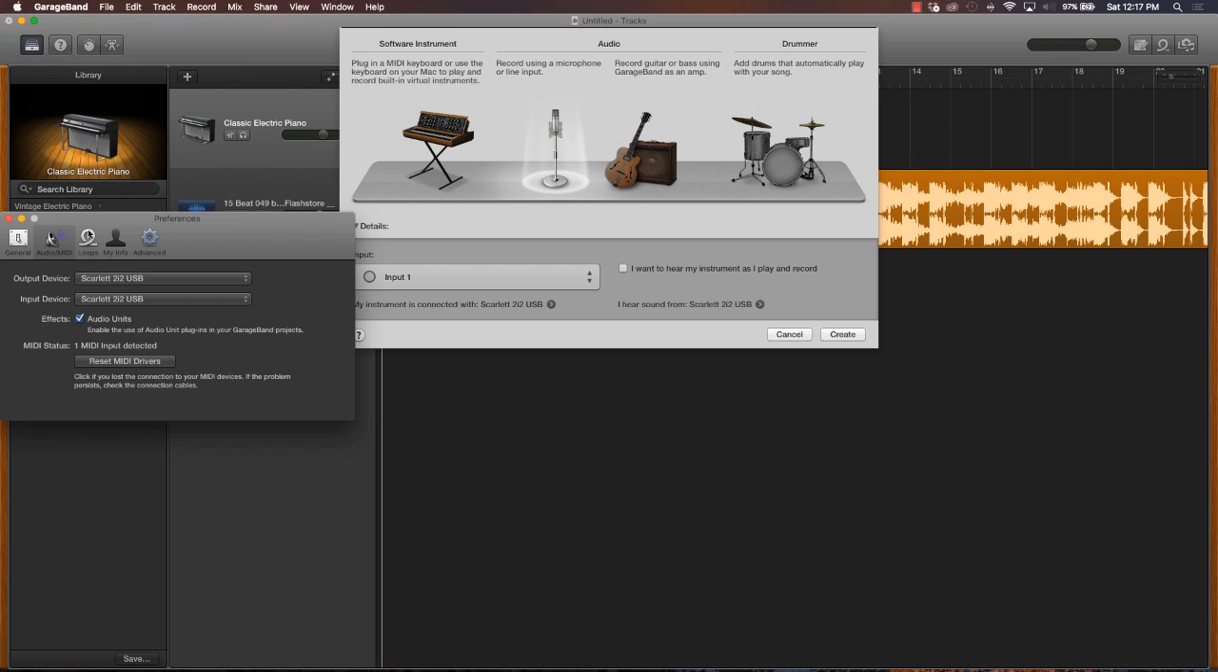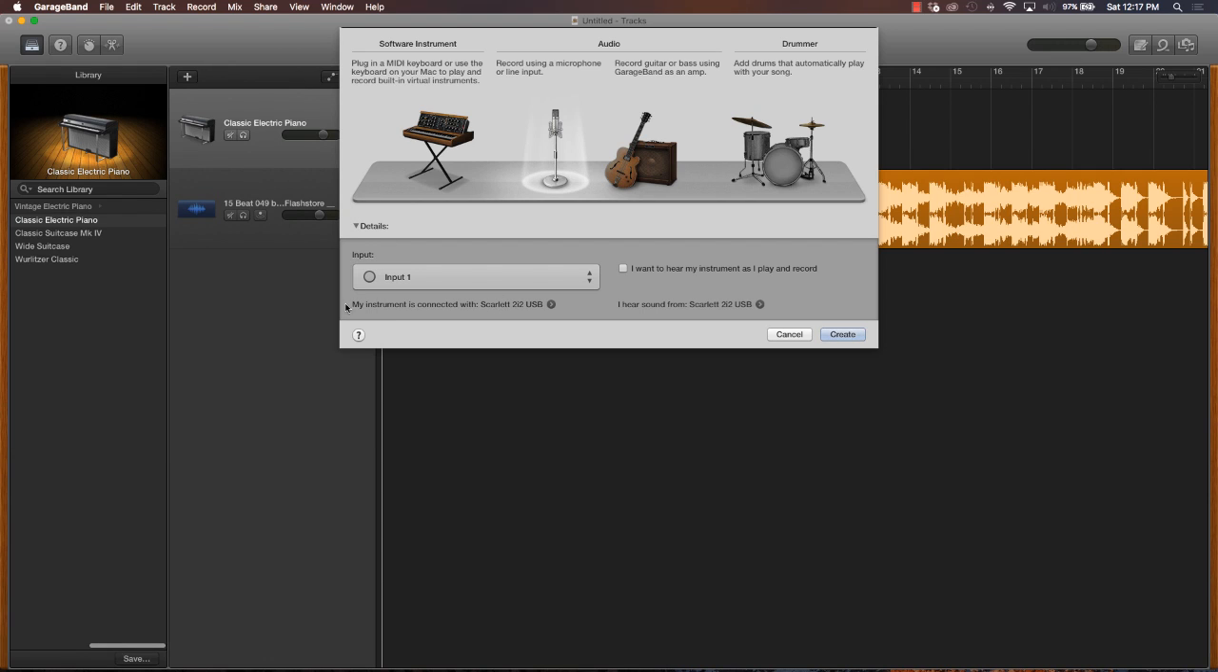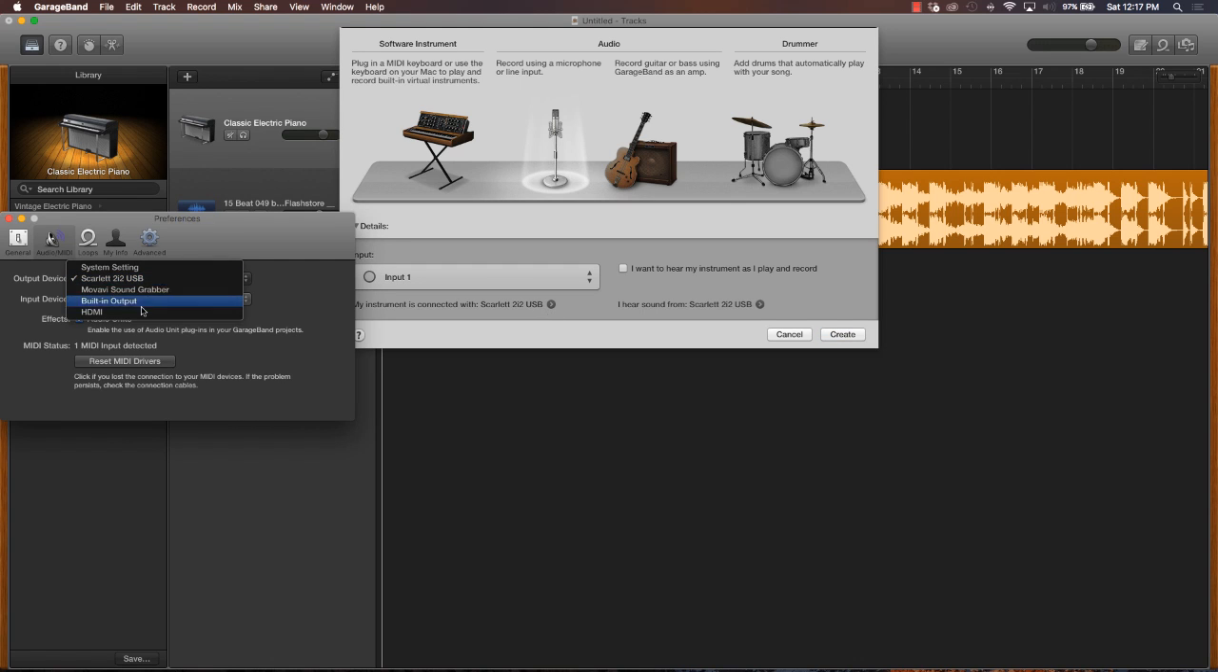So you go over here, and again, I'm going to show you one more time how you do that. Right here where you see my instrument is connected with, you just click on that little arrow, and this is where you can select your output and input device. You want to make sure the same thing is selected for both the input and output. So that's what we're doing first.